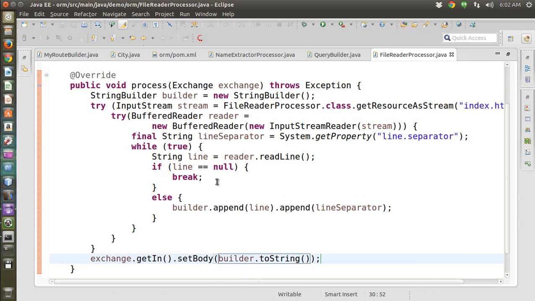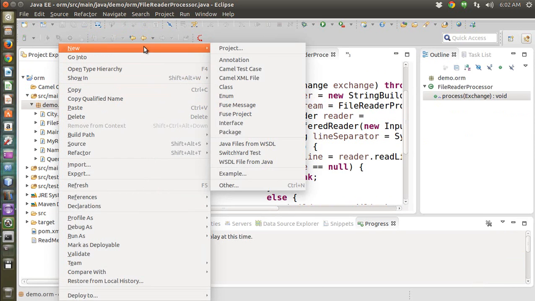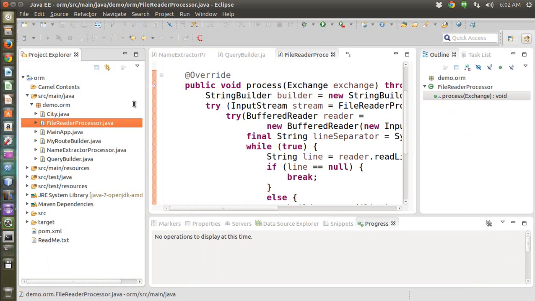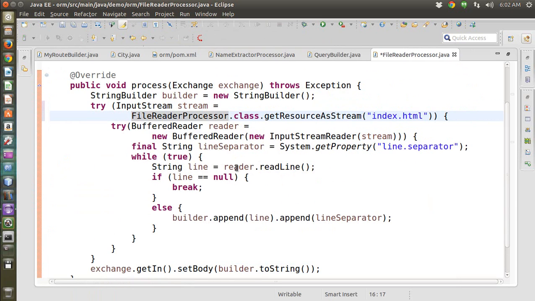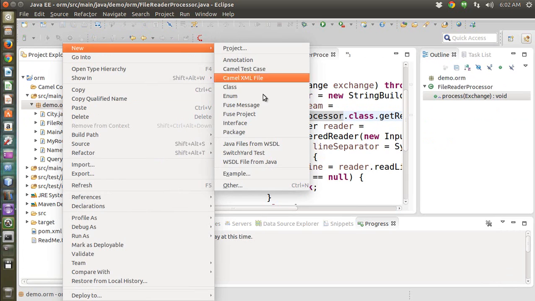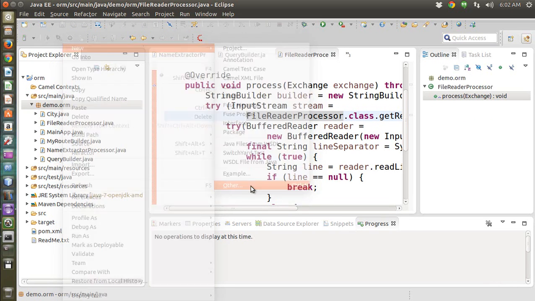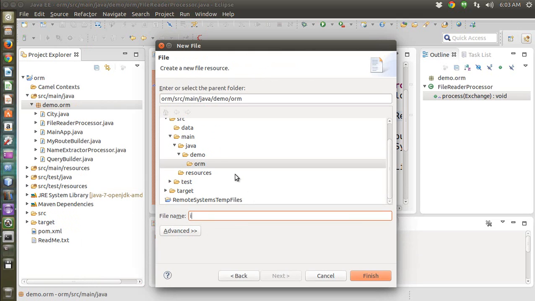So this is reading the file. Now I only have to create the file at the same level with my class, because I'm just accessing the resource with my file reader processor class. So in here I will just create a new HTML file. Let's create a new file, call it index.html.